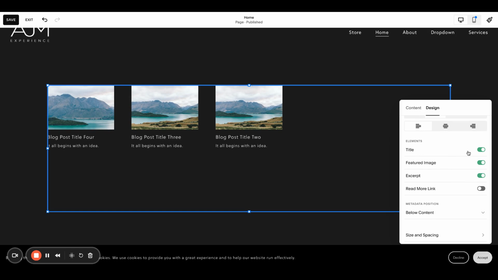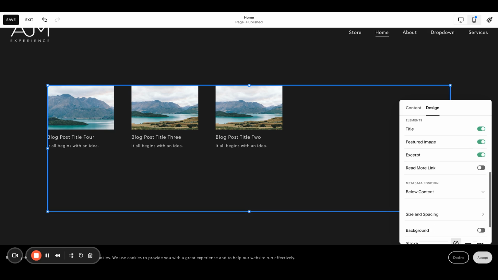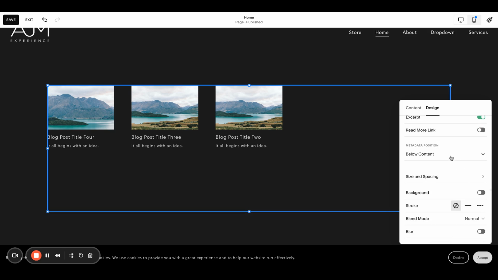What do we want to show? The title, the image, the excerpt. If you want the read more link, go for it. I'll keep that toggled off for now. Metadata, if you do have that on, you can tell it where to go.